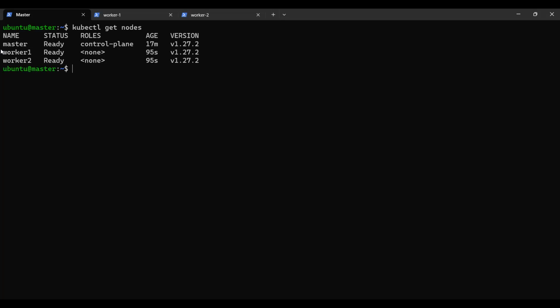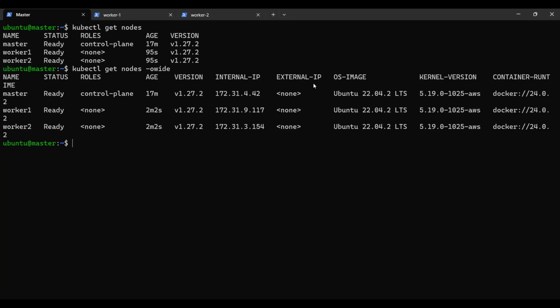So you can see a 3 node cluster. One is master and 2 are worker nodes. And they are all in ready state. And you can expand this one also, kubectl get nodes hyphen o wide. So you can see the internal IP also. This is a private IP address for these nodes.